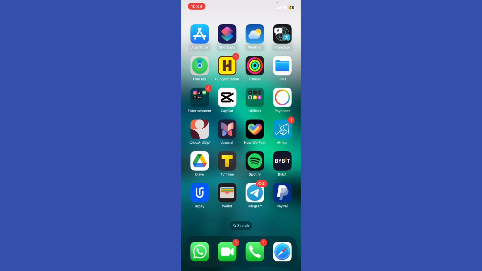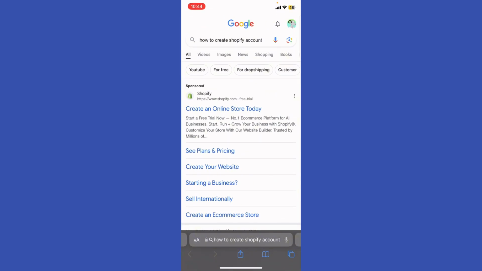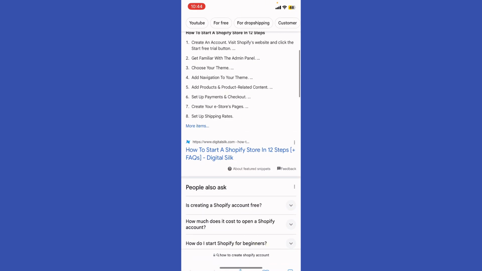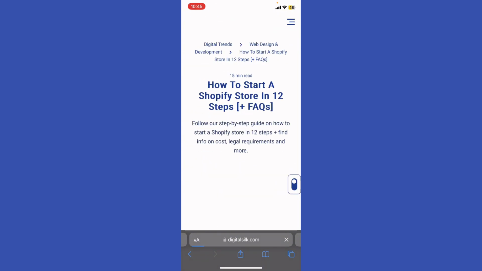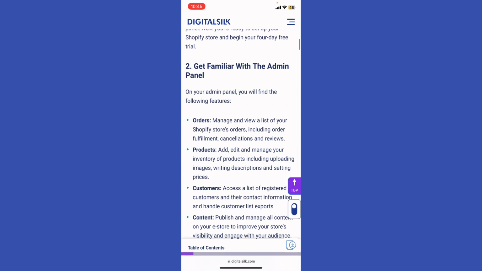Go back to your screen, go to your browser, and if you want to create a Shopify account, visit Shopify's website and click the start free trial button. Get familiar with the admin panel, choose the theme, add navigation to your theme, add products and product related content, set up payments and checkout, create your e-store pages, and then set up your shipping rates. You're going to follow along the on-screen instructions because they will ask you to do that as well.